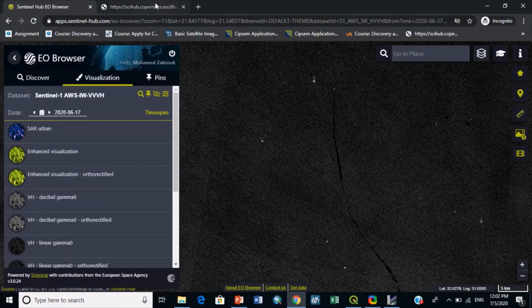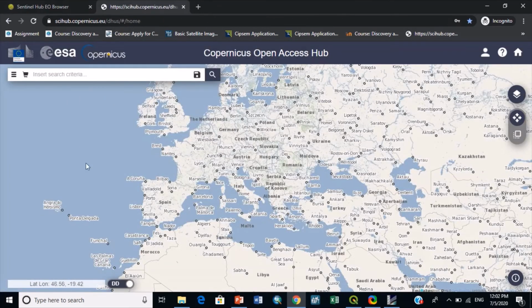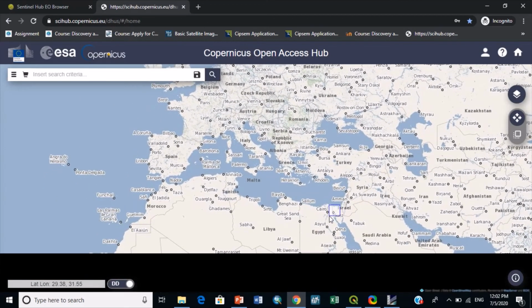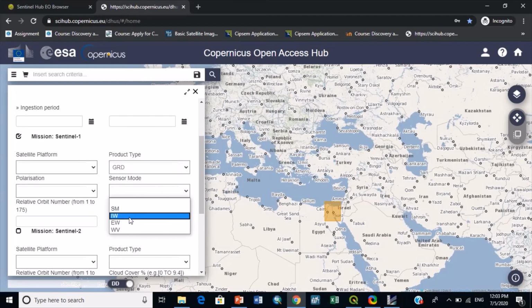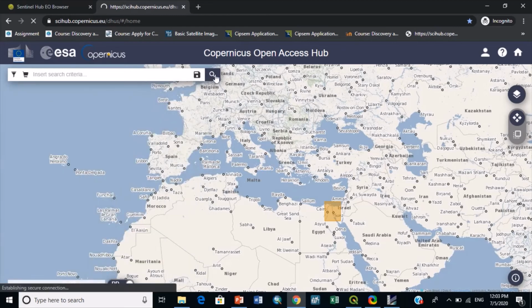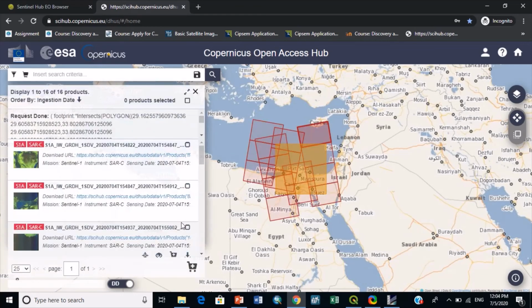And once you detect the case, you can download it from the ESA hub by identifying the area and the sensing period, satellite mission, Sentinel-1. We are using the GRD product type, and sensor mode IW, interferometric wide swath, and then search. After deciding the time range, here is the scene if you are interested, and just download.